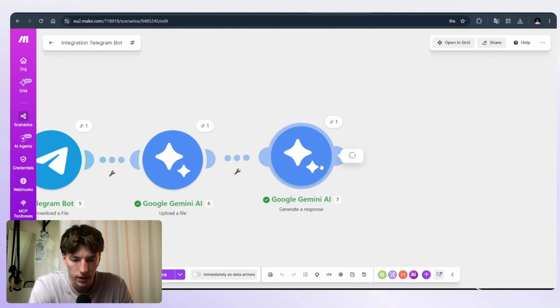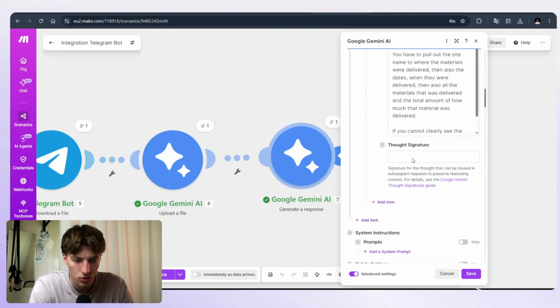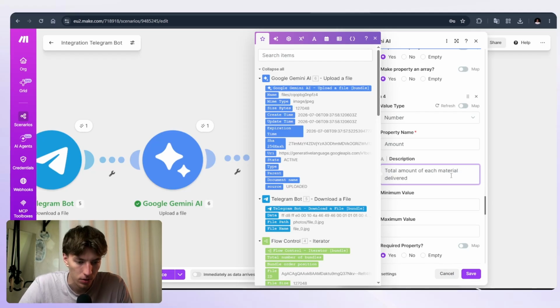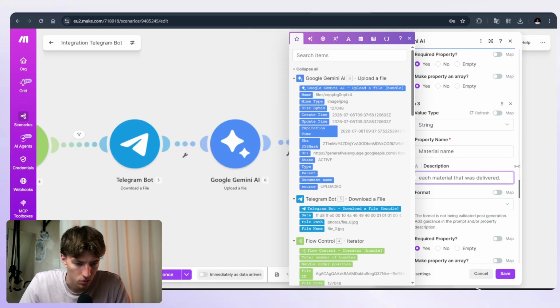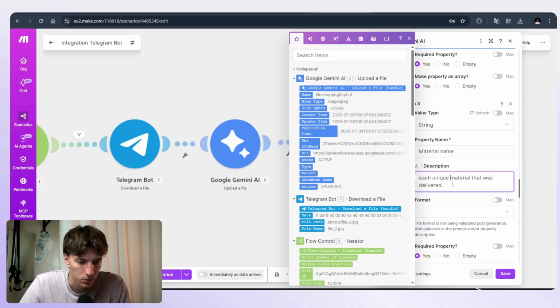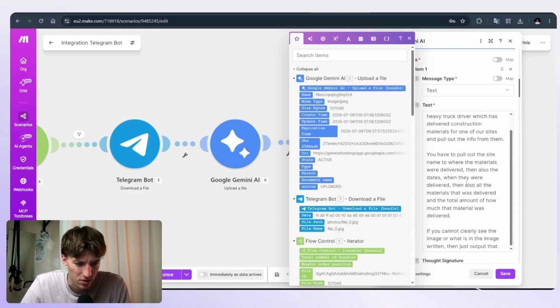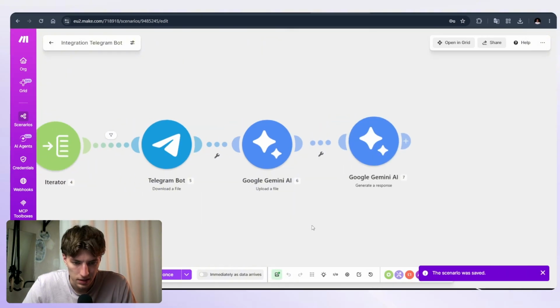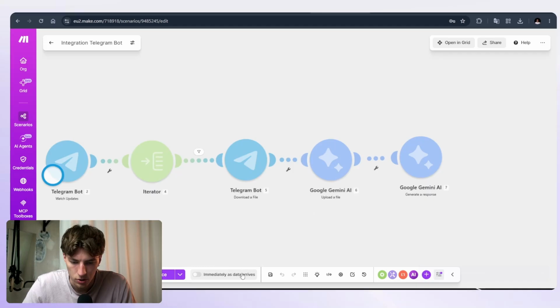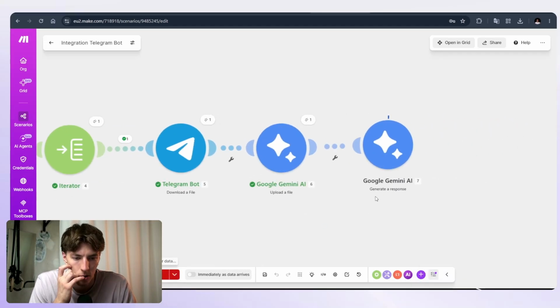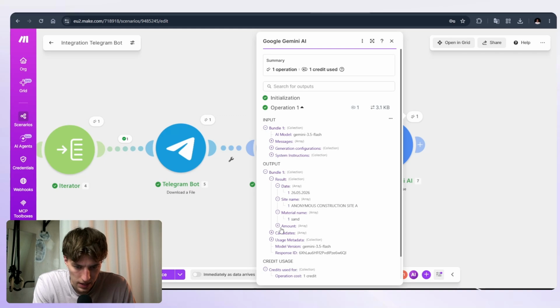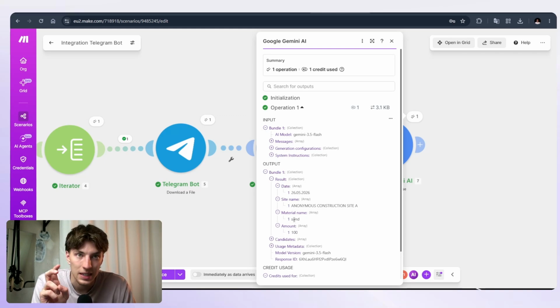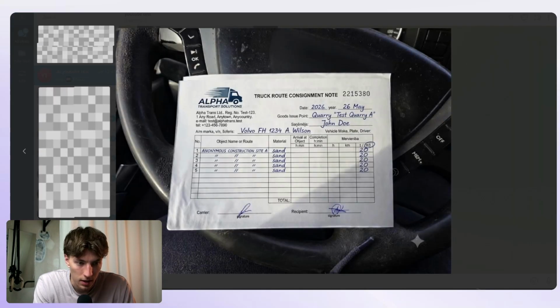And here, okay, I think I was pretty not specific about the instructions. Here, let's say total amount of each material delivered. And here maybe in description, we can say each unique material that was delivered. And I don't know if we have to instruct it maybe in the prompt. We can say that it's important to count the total amount for each material that was delivered. Let's go like this, and let's try it to see if it actually took this into consideration. Let's send the same one, and let's see how it goes. Let's check the result, and we can see, yes, now it only outputted the unique name and the total amount, which is sand, and it's 100. If we check, it's 100, actually, yes.